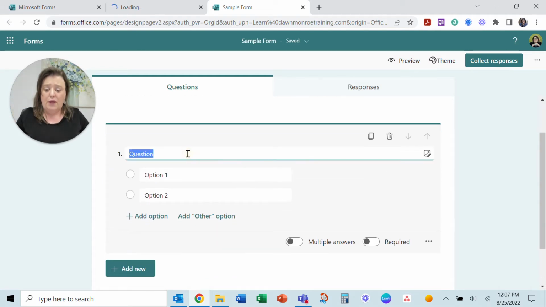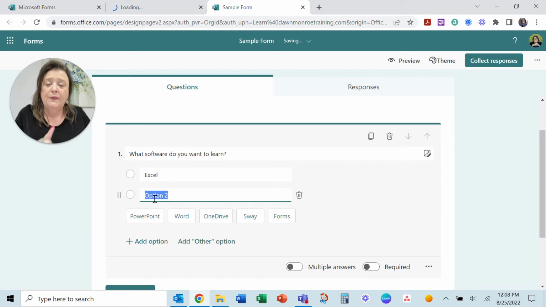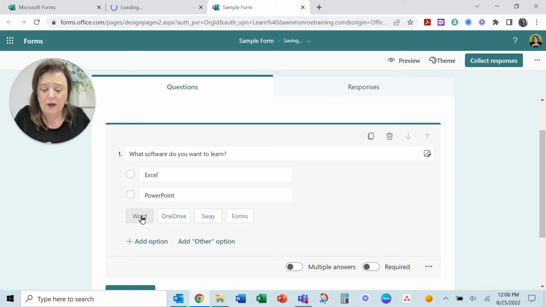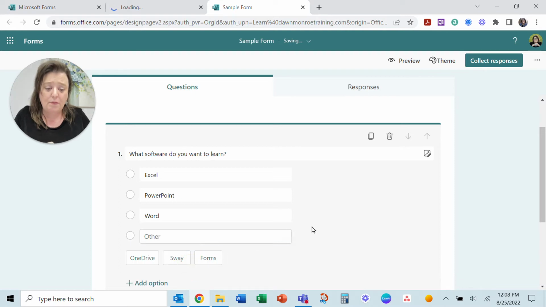So you can do whatever makes sense for the kind of form that you're doing. So maybe I'm going to ask a question about training. So what software do you want to learn? And then I'll do Excel. And Microsoft is good adding potential ideas when you've typed some things in. So we'll put PowerPoint and Word, and then we'll add an other. We'll go with the biggies there.